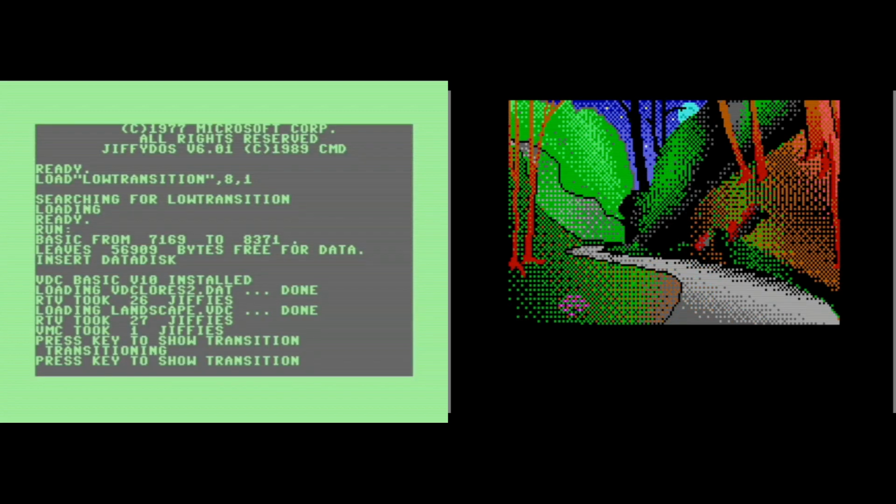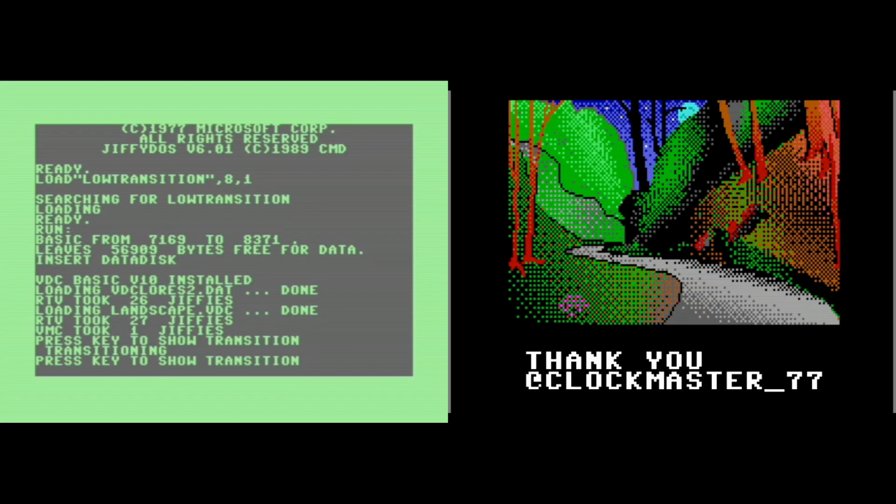Unfortunately, there's not a lot of CGA low-res images around, but I still managed to find a real good one. The artist of this landscape is Emiliano D'Alessandri. On Instagram he goes by Clockmaster77. I'll put a link to his social media presence into the description. Thanks a lot, Emiliano, for letting me use this image.